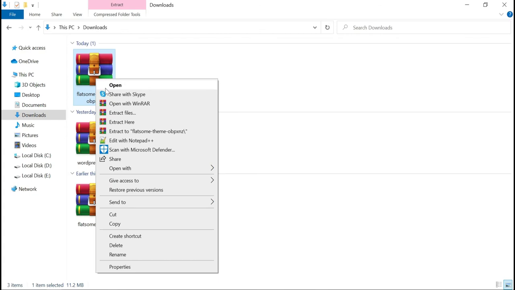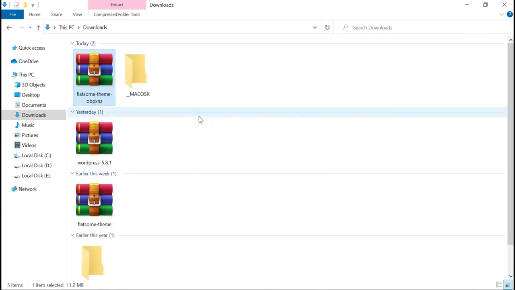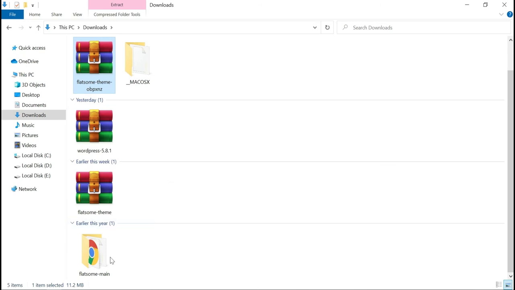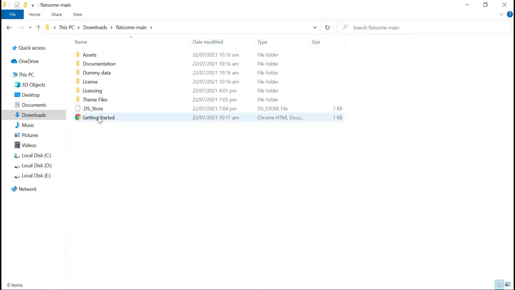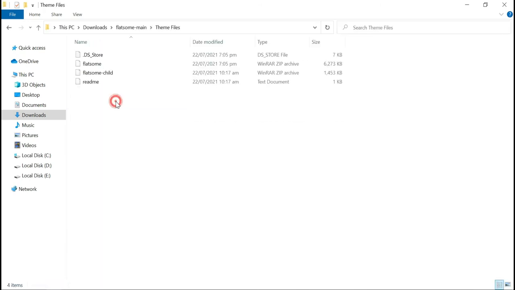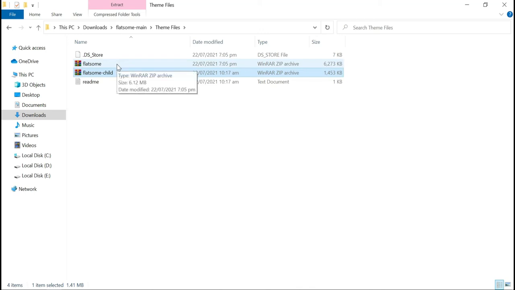Right click and click on extract file here. Go to Flatsome main and go to theme files. Here is your Flatsome parent theme and child theme. We will go to upload or install this Flatsome theme.